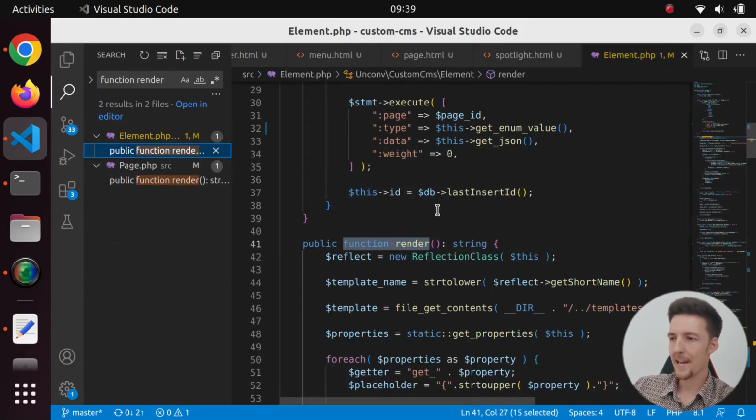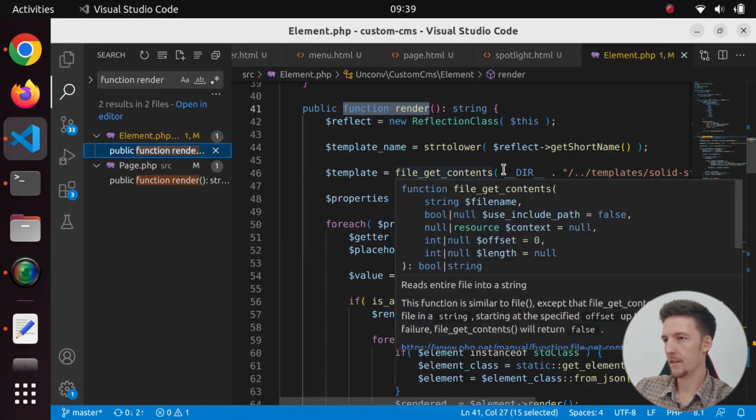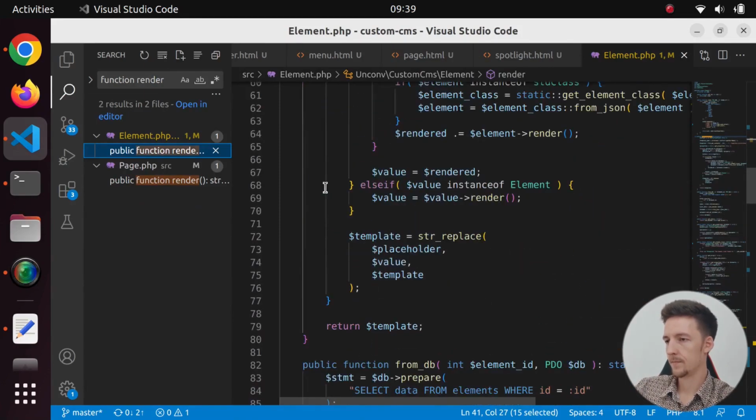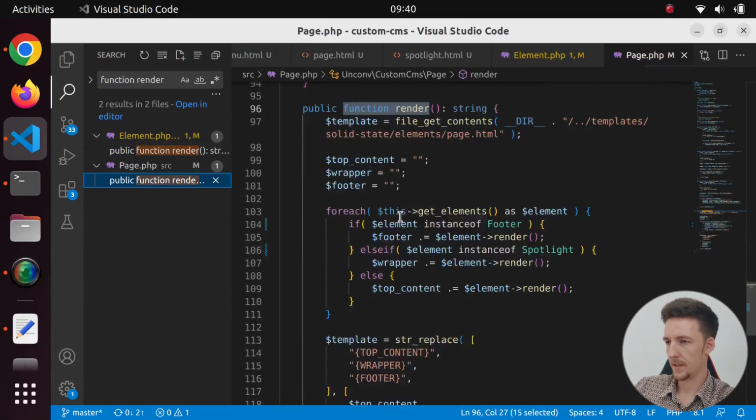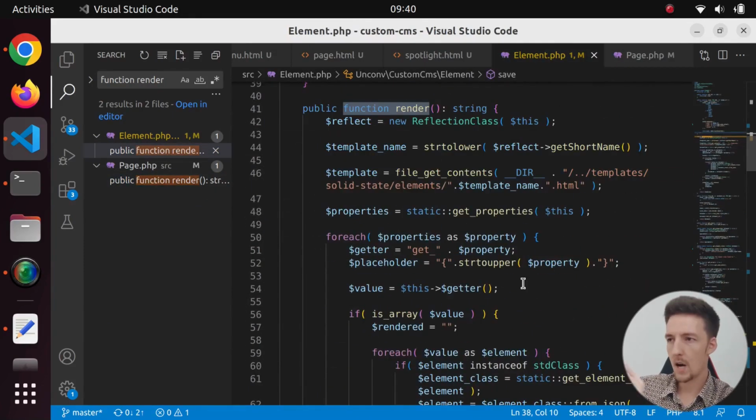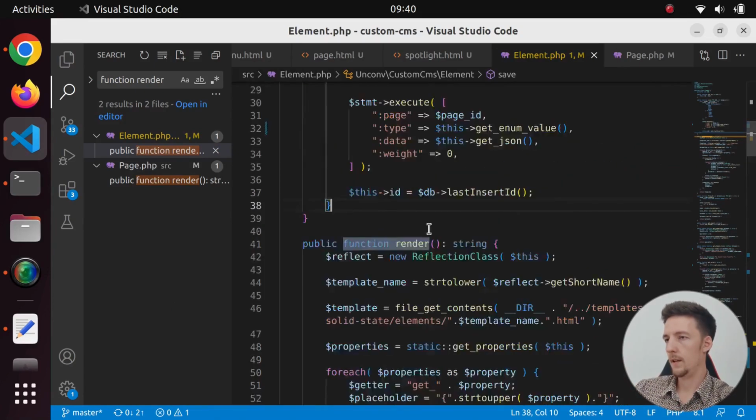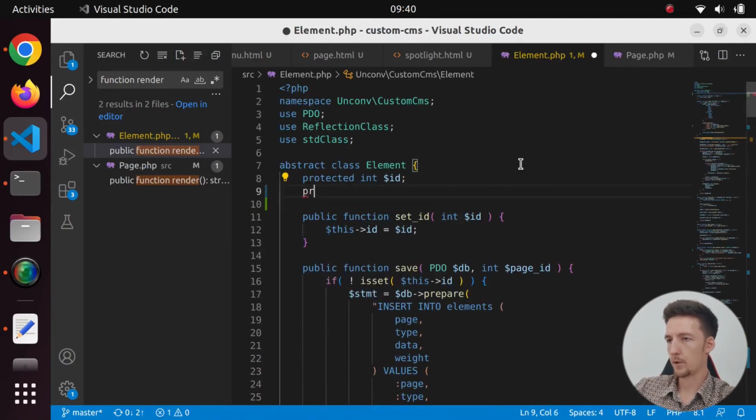So now I only have one render function here in the element class and in the page class, but that's separate. So now I would like to be able to change the context in which I render these. So are they in the edit context or the view context? So let's add here a protected string context.